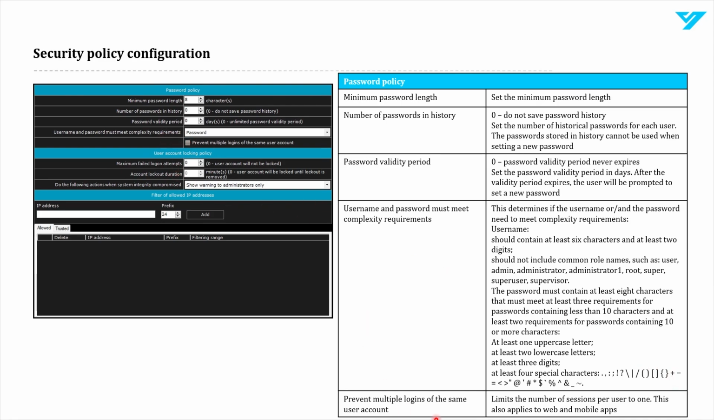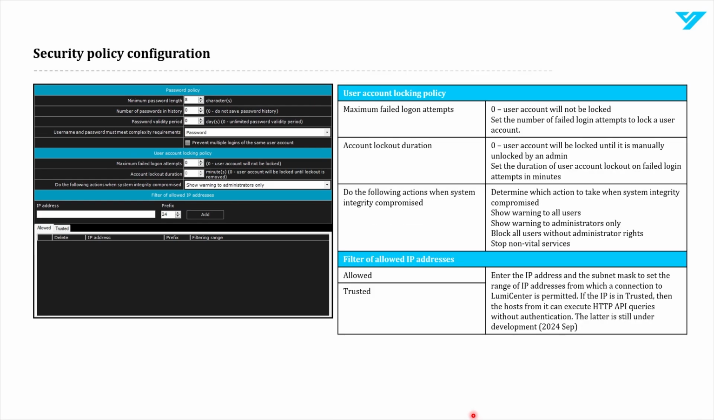The last one is called Prevent Multiple Logins of the Same User Account. This is very easy to understand. This limits the number of sessions per user to 1. This also applies to web and mobile apps.